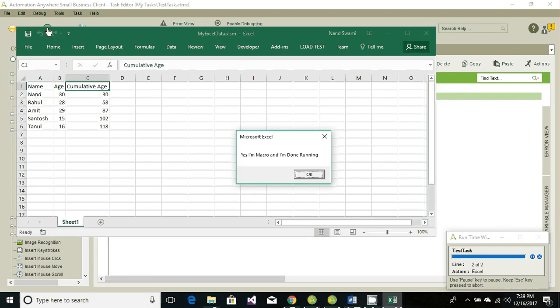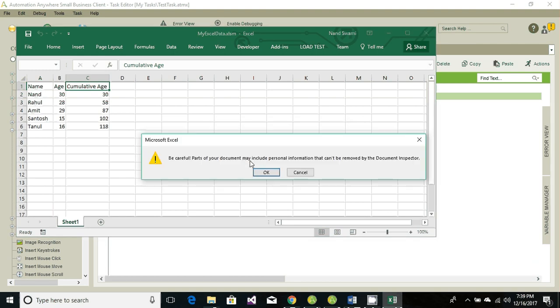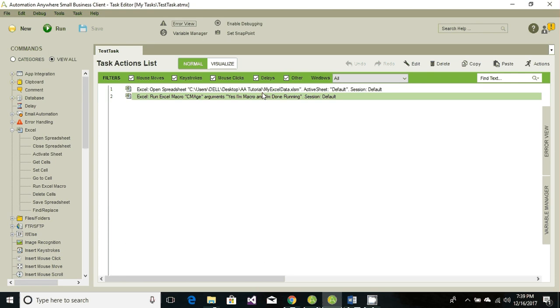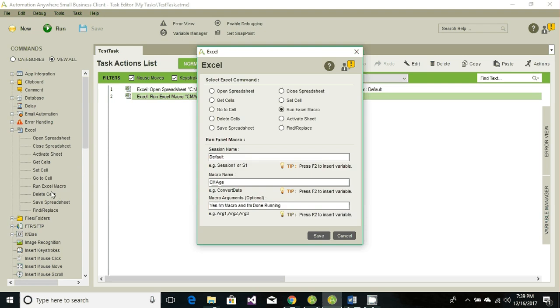There we go. These are the calculated values by the macro, and this is the message box that we sent as an argument to the macro. Click OK and close the spreadsheet, and now look at the code again. To run any spreadsheet macro, we need to first open the spreadsheet and then choose the Run Macro option from Excel. To run the macro, we need the session name and then the macro name, and if there is any argument, then we need to pass that argument value. That could be passed as another variable as well.